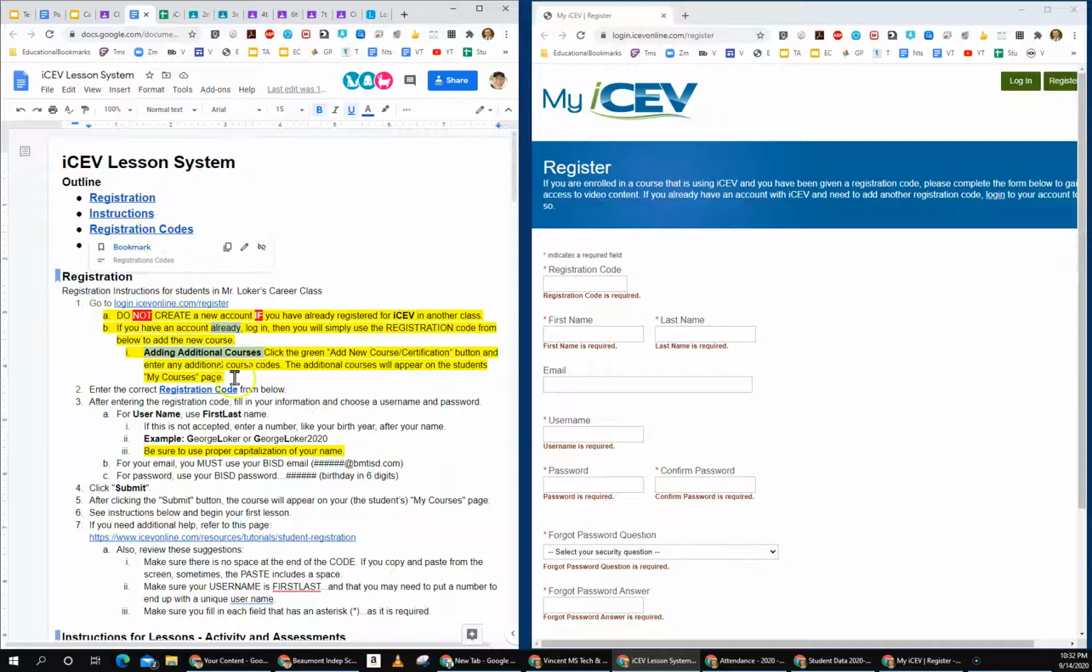Most importantly, if you have an account with ICEV in another class, do not create another account. That's my reason for kind of hiding the registration codes a little bit lower down, because I want you to pause and make sure you don't already have an account.